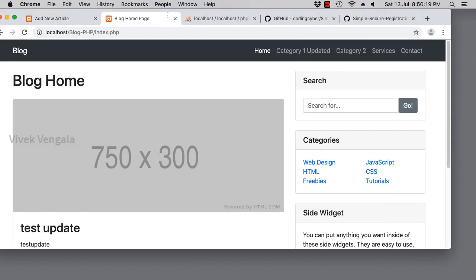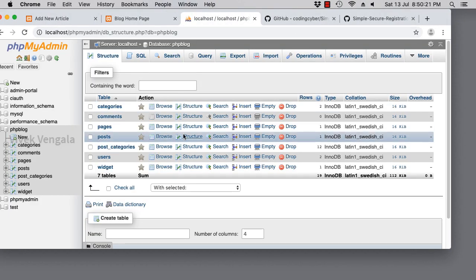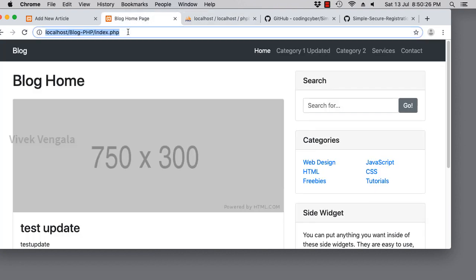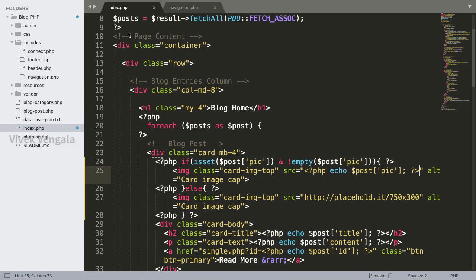Okay, now if I reload, I am going to check the column name of the post table. If I reload, it will be this placeholder image because I haven't uploaded the image for this article. After uploading the image, it will work.